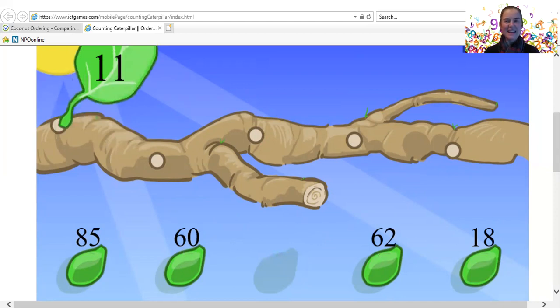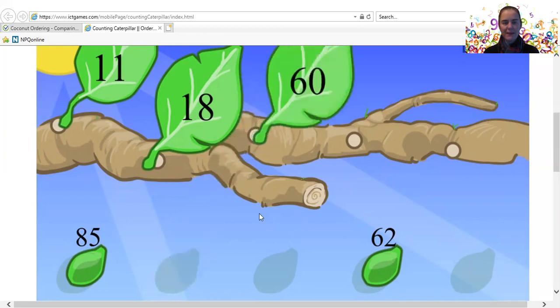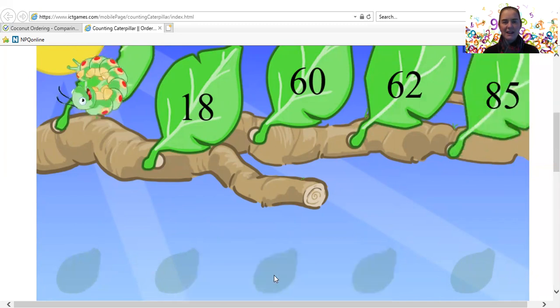What's going to come next? Call out to the screen. Hold on, if you said 18, click and drop it. What's going to come next? Call out to the screen. Well done if you said 60, because we've got 2 60s, but this one's got no ones and this one's got 2 ones. So this is the next one. Sometimes it's a bit tricky, it doesn't connect to the tree. Next one. Call it out. Hopefully you said 62. And then last one, 85. And then we click check and off he goes.